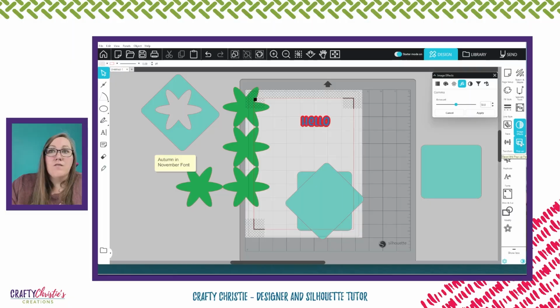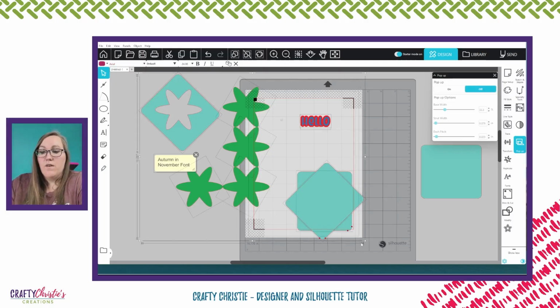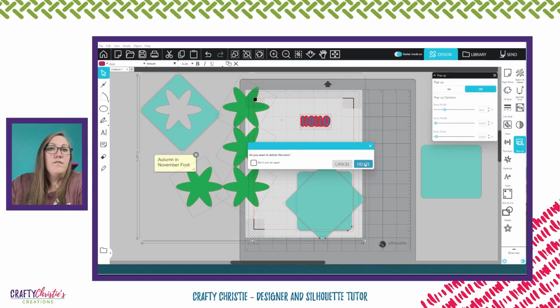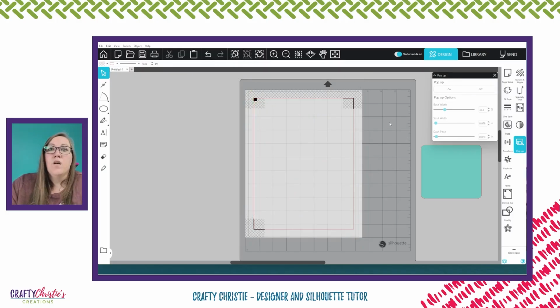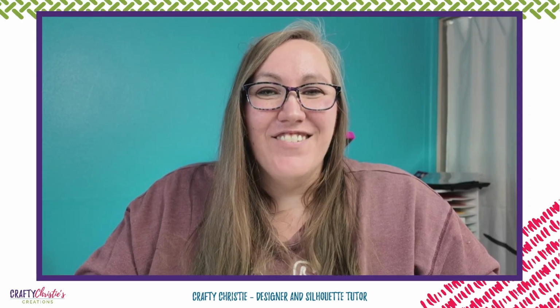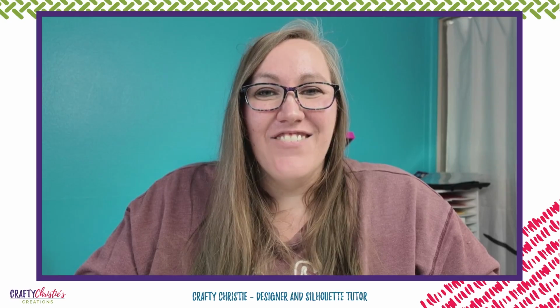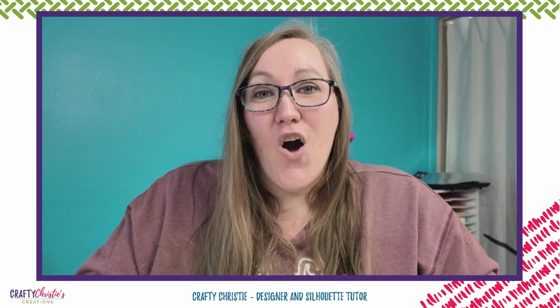And then the last one on here is your pop-up panel. So this is for making pop-up cards. Get rid of all this here. So what it's going to do is it's going to help you make a 3D pop-up card. And again, this would be a completely separate video of how to use that pop-up panel. I hope that gives you a little more confidence using Silhouette Studio now that you've got an overview of all the buttons.